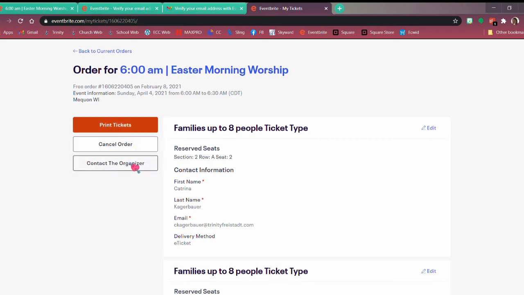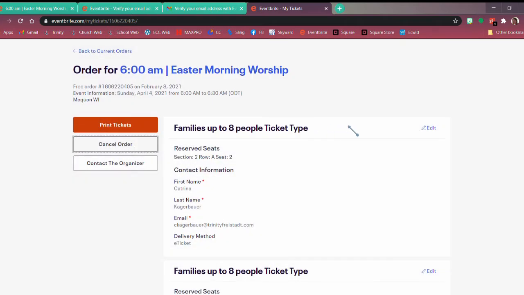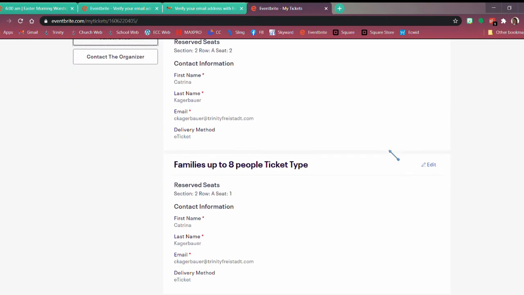It's important to note that you do not need to print your tickets. We will have a print-off of everyone's reservations. You may cancel your order or contact us. Cancel your order if you are no longer able to make it to the service so that the seats may become available to others.